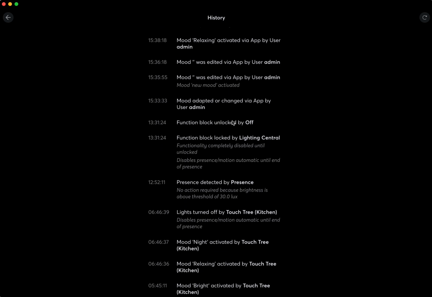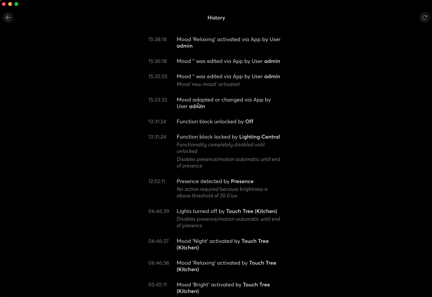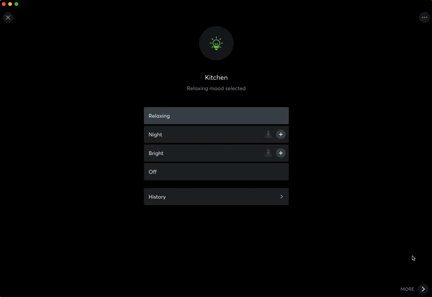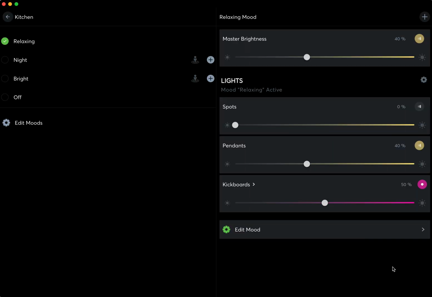History just shows the history of what's been going on. So the mood's been adapted. You can see that I've been editing the mood here. Obviously more is to show the scene. So if I click on night, you can see that night, this is red, it's on 25%, and that's it. That's the only light on. Bright, everything's on 80%, and this is a nice bright white colour.